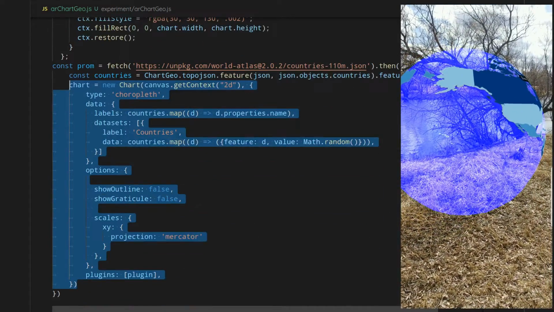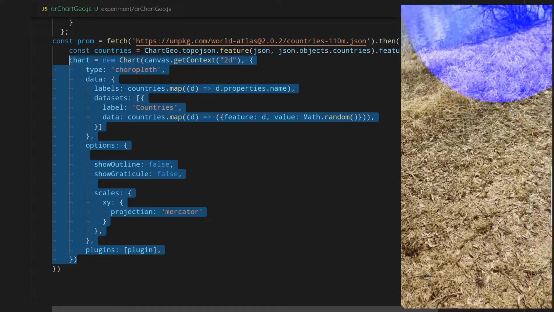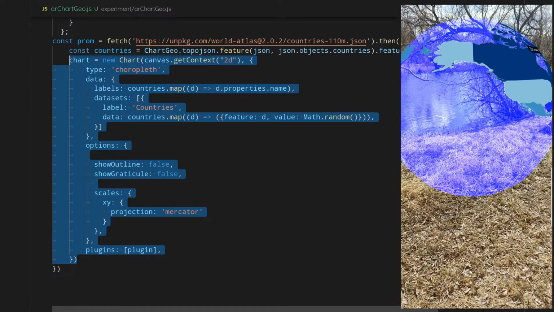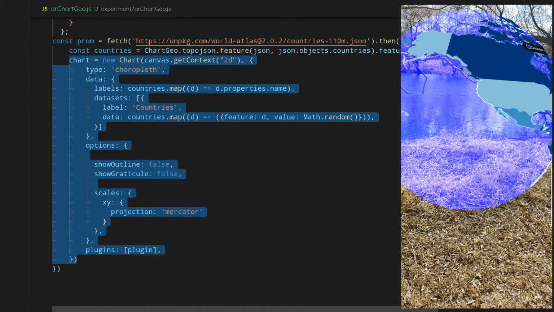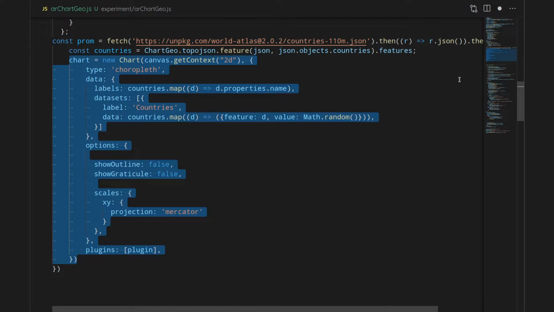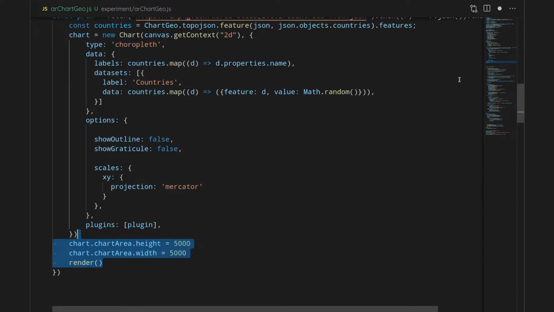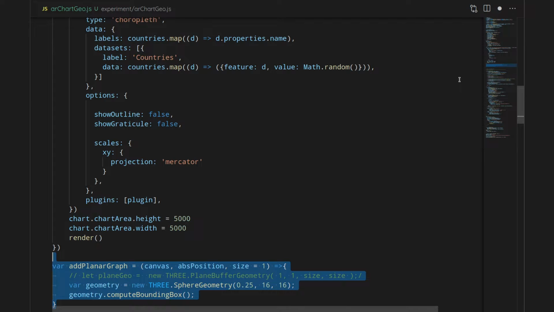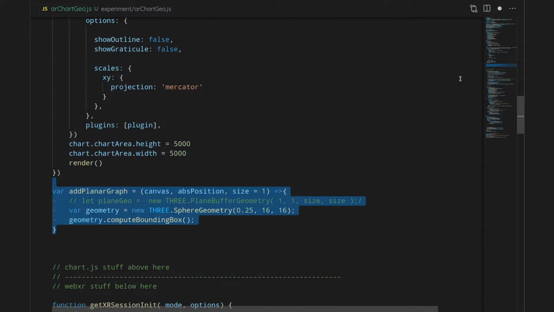So we are just randomizing the values for each country, but you could actually put in more interesting information. You could add in, well, basically any sort of actual values would be interesting here, like GDP per capita or anything. This geography plugin only actually activates events when they are within the chart area.